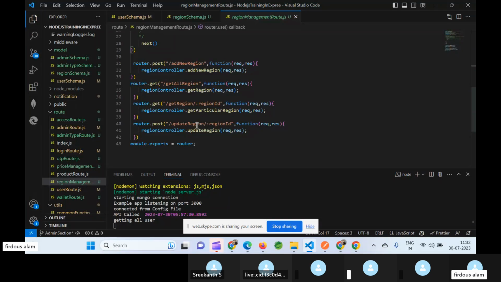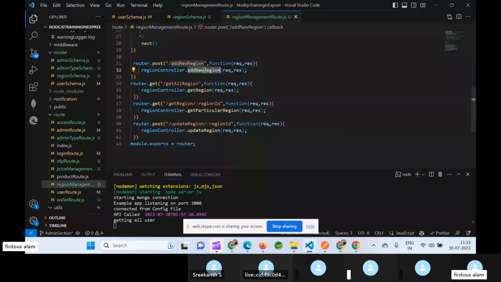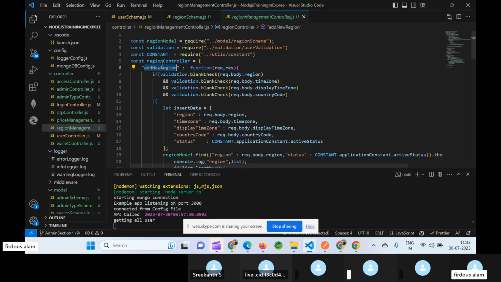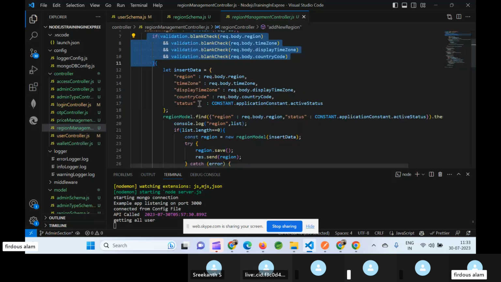Now to add any region, we are calling the region controller and this function, the add new region function. So let's go to the region management controller, and this is our code. Looking at this, I was in a hurry, so I checked directly here. You can put it in a common function, create this function, and do the validation from that common function also. So I validated this user, right?